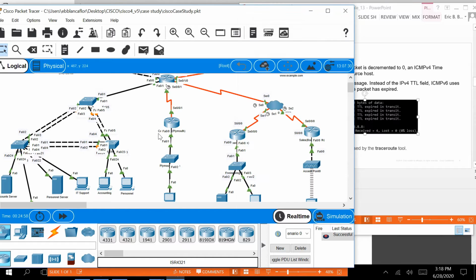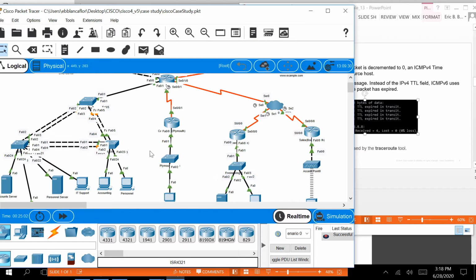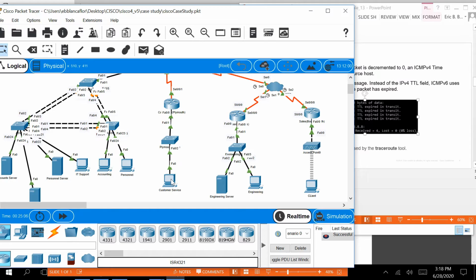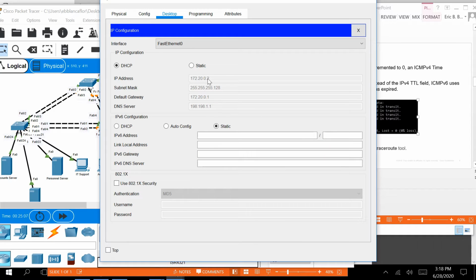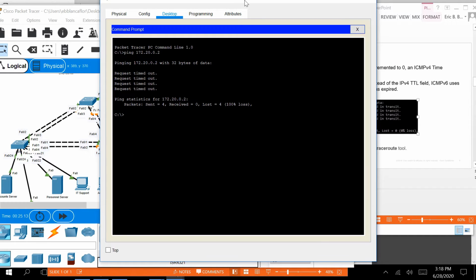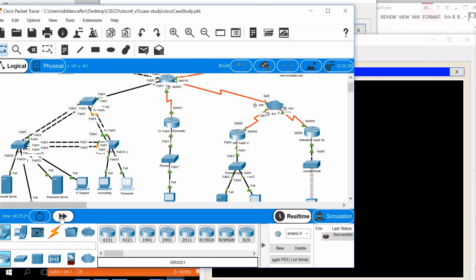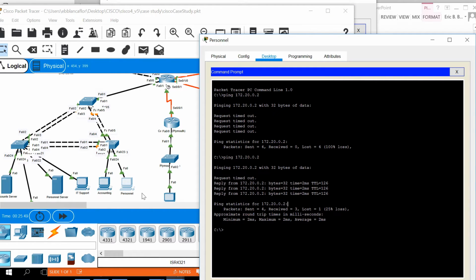Let's say, for example, I'll simulate the ping command in this topology. Let's say I will ping from personnel to the customer service. Customer service has an IP address of 172.20.0.2. So when we ping, we go to command prompt and ping that, 172.20.0.2, and we click the fast forward. In reality, there's no fast forward. It's only here in the Packet Tracer.